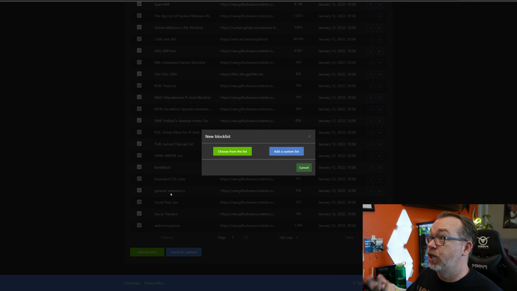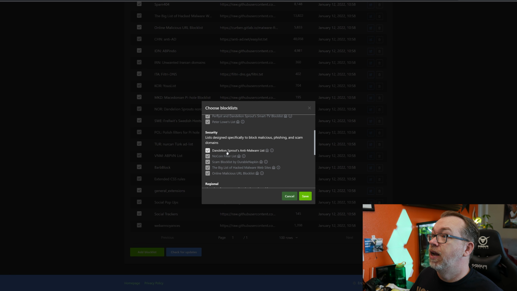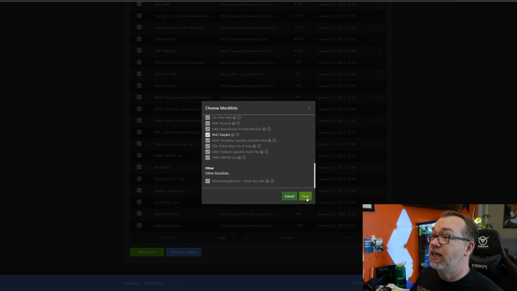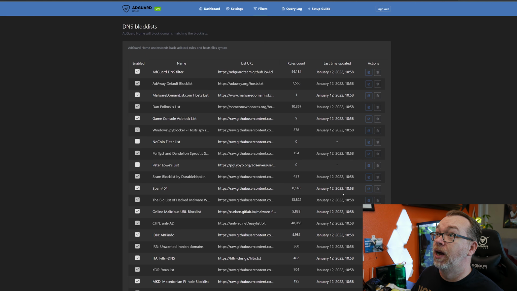And you can add additional block lists. You can choose from the list of defaults here. I'm actually going to go ahead and enable that one, and the anti-malware list and the easy list. Let's just go ahead and save all of that. Cool. So now we've got those lists added as well, and they've all been updated recently.